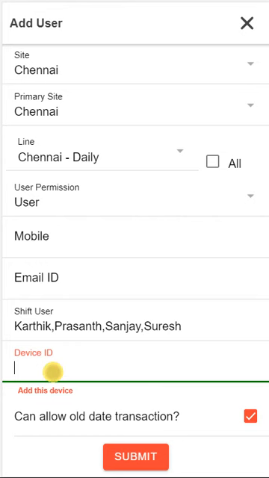And the device id: if you want to restrict the user to a specific device, then using the device id we can restrict that. Now you can allow all day transaction, whether you want your user to give past date transactions or not. By default it should be enabled.